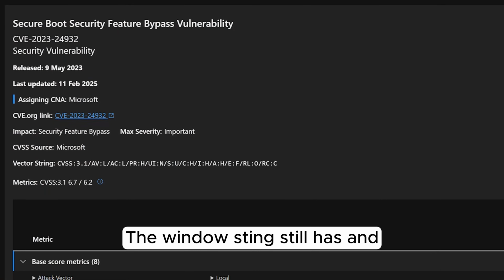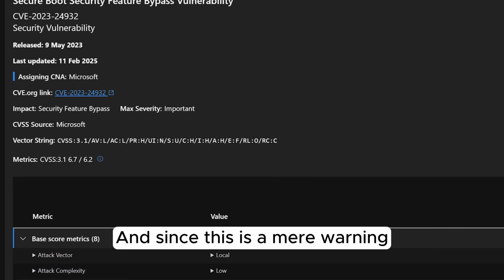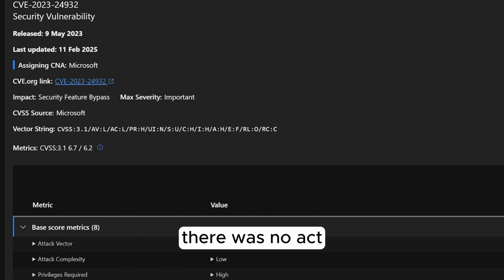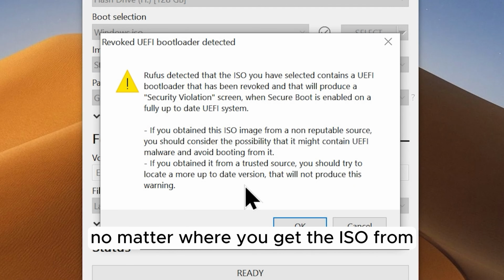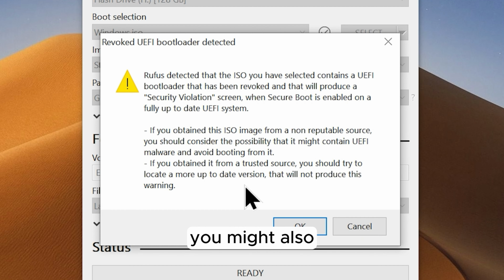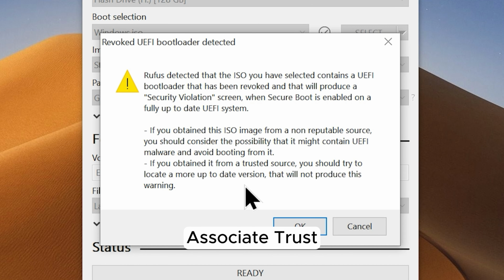The Windows boot loader still has this vulnerability and it has not been successfully patched to date. And since this is a mere warning, there is nothing to worry about. You can press OK to continue on this warning no matter where you get the ISO from. You might also encounter this warning message yet. Be careful and make sure to download the Windows ISO from a trusted source.